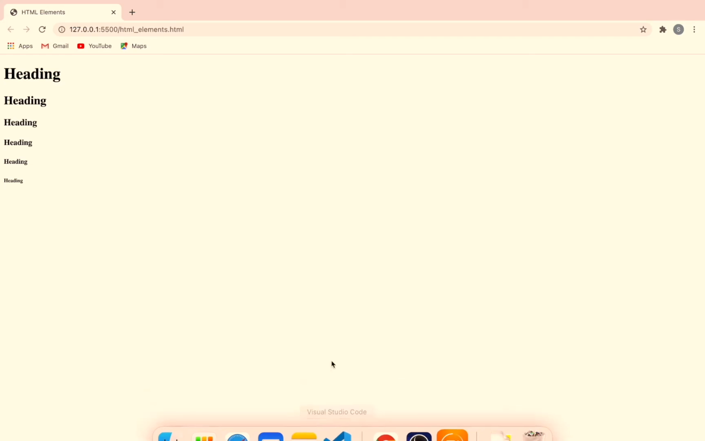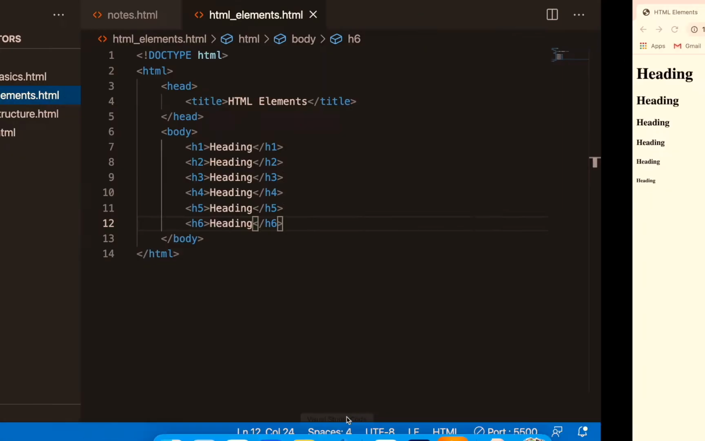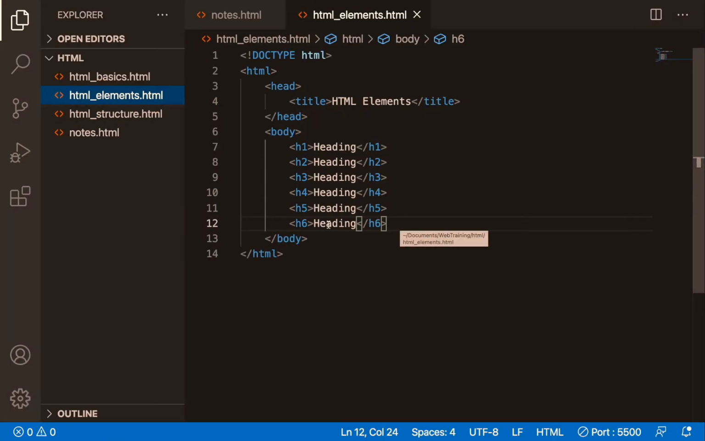Okay, if you want a bigger one you can use H1, if you want a smaller one you will use H6. Okay, if you use H7 it won't work. So we have only H1 to H6. These are the different types of headings.